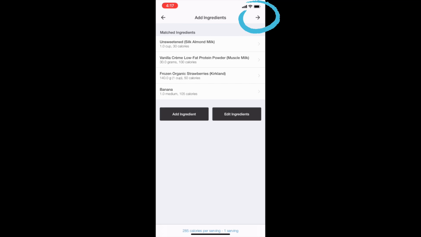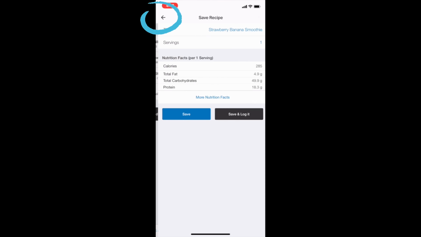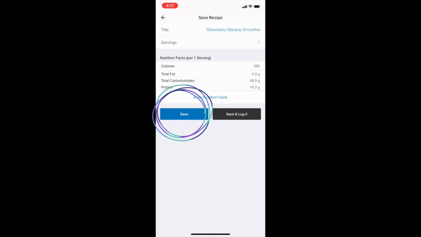Once you have finished adding all of your ingredients, click on the arrow in the upper right corner. This screen allows you to review your recipe. If you need to make changes, hit the back button in the upper left corner. If everything looks good, you can select Save or Save and log it. If you are saving this recipe for later, just hit Save. If you made this recipe and ate it, hit Save and log it. You will be prompted to select a meal for it and enter the amount of servings you ate.